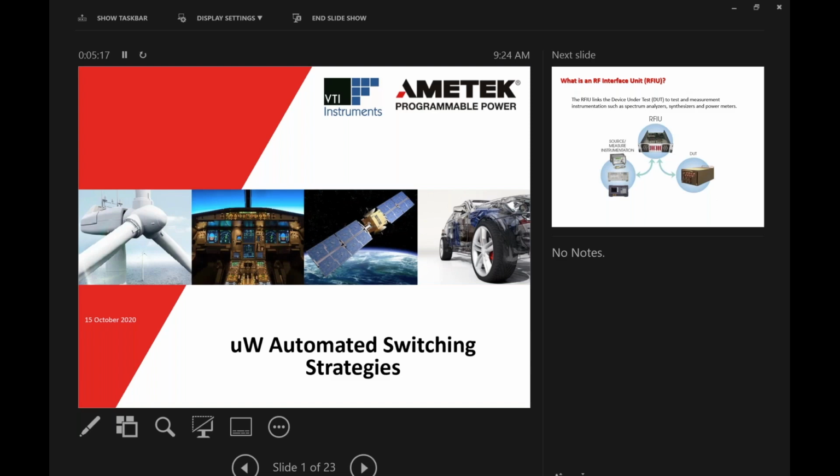Okay, what I'd like to talk about is one of the things that I think a lot of people tend to overlook: what are we going to do if we're going to try to automate our switching in a microwave environment? And a couple things I'd like to do is let's start off with some basic terms here.